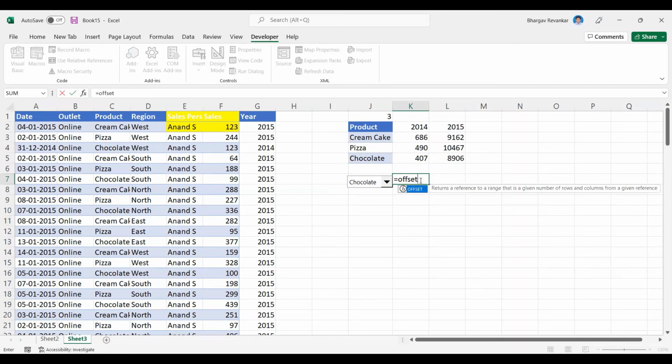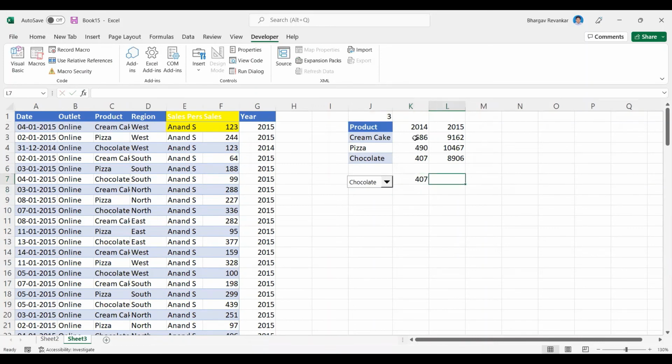Offset is a function which takes a reference, then which row and which column. I know from here I'm going to take it because that's the table start, comma, which row? Chocolate is in the third row, which is telling here. Okay, which column am I going to take? First column is the 0th column. First column is 2014. So I'm going to take the first column. Look at it. It is going to give me 4970.